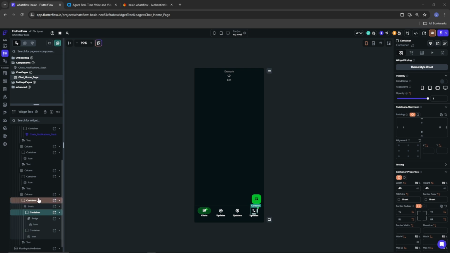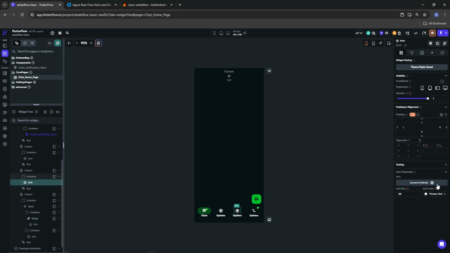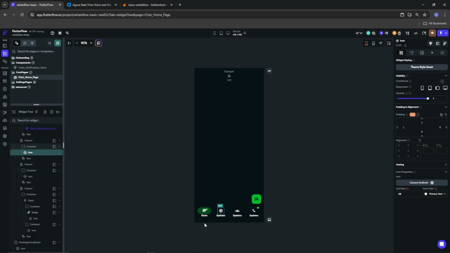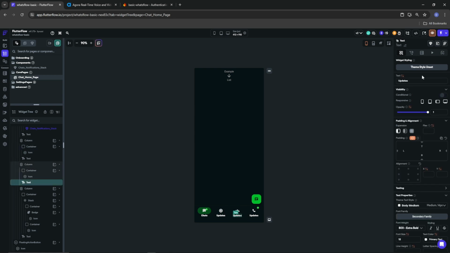So for the communities nav, I'm going to just keep this icon like this. I'm just going to say community. Let's see. Let's say group. There we go. And again, we can make it to be an outline. And then updates, I am happy. Let's change this and say communities. Like that, and then calls. Perfect.